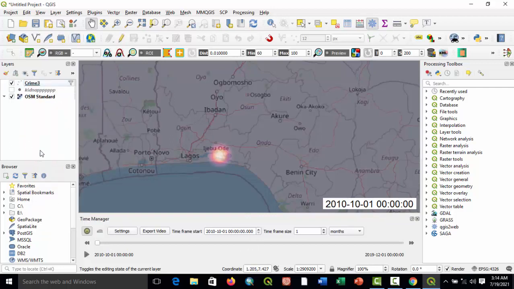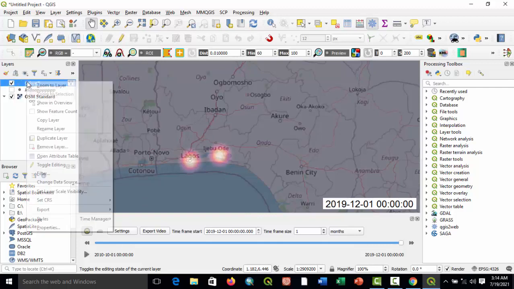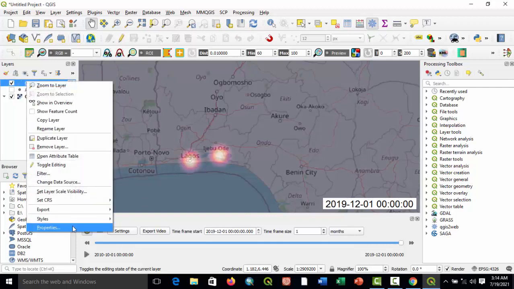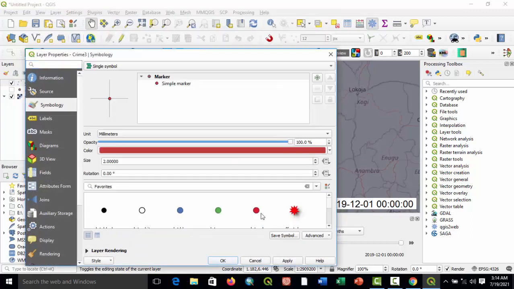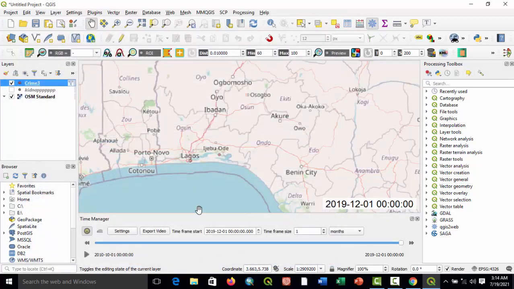So let's right click. So this is where 2019 starts from. You can see that is all about the issue of crime. Let's go to single and apply back.